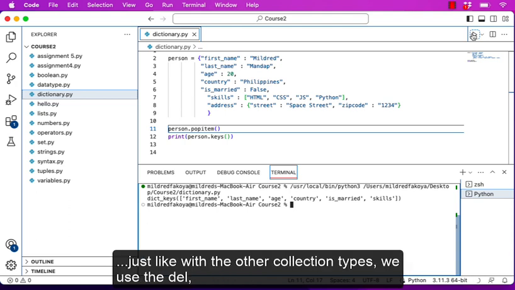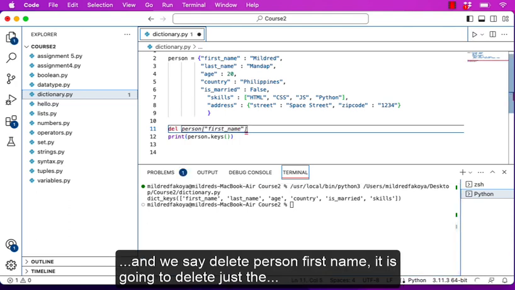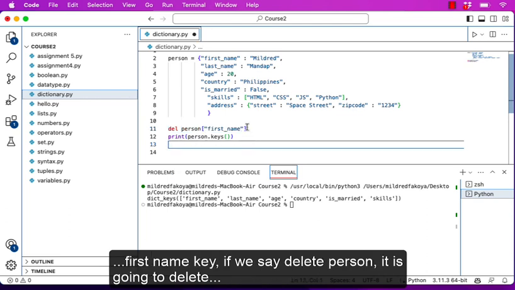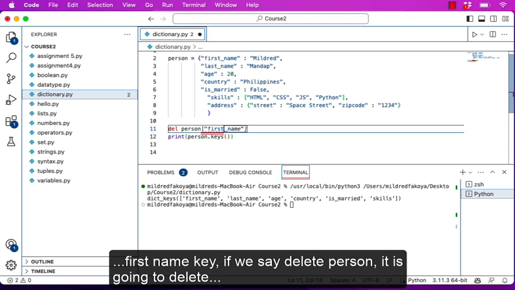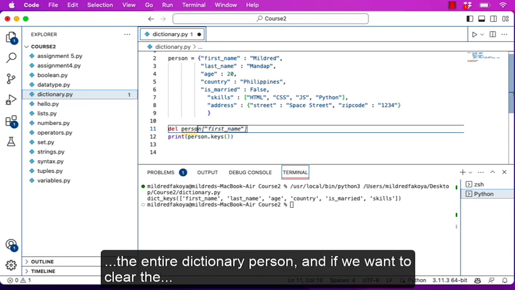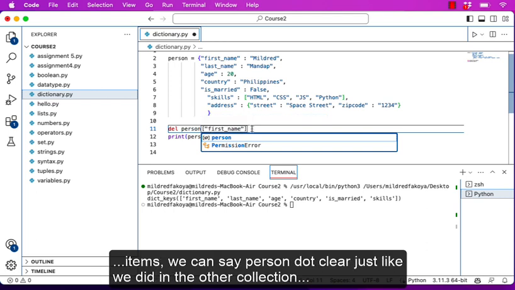To delete, just like with the other collection types, we use the del keyword, and when we say del person first name, it's going to delete just the first name key. If we say del person, it is going to delete the entire dictionary person. And if we want to clear the items, we can say person.clear, just like we did in the other collection types.